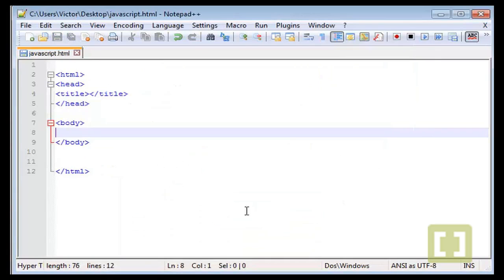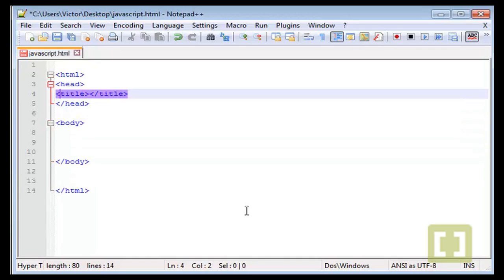javascript.html. I forgot also to tell you that JavaScript is not Java. So some of you guys probably heard about Java. Java is a programming language and JavaScript is another programming language. Okay, they don't have anything to do with each other. Now let's go to title and let's type hello world.